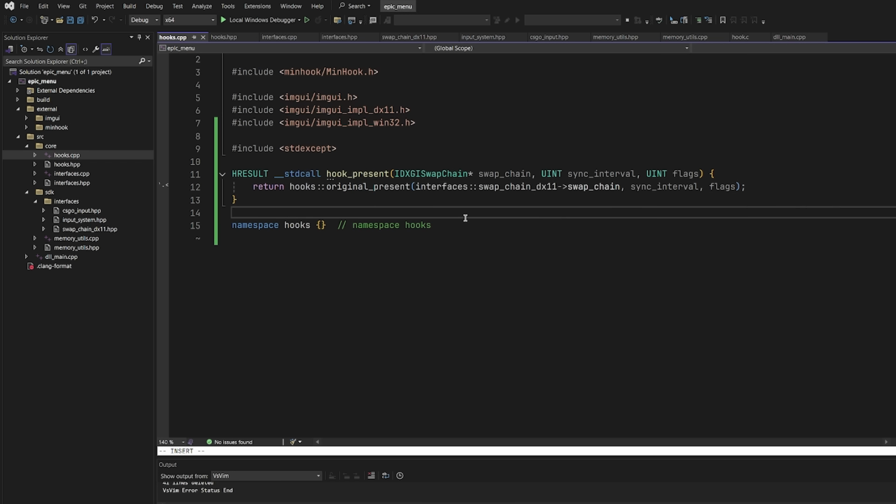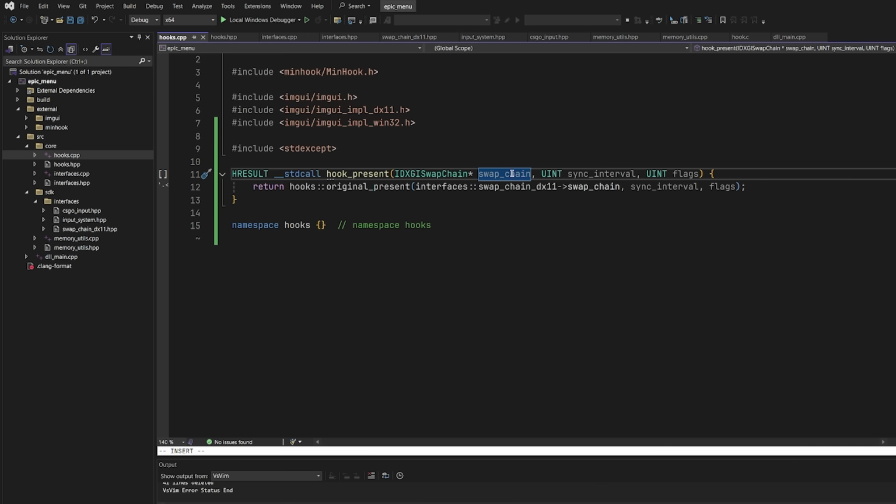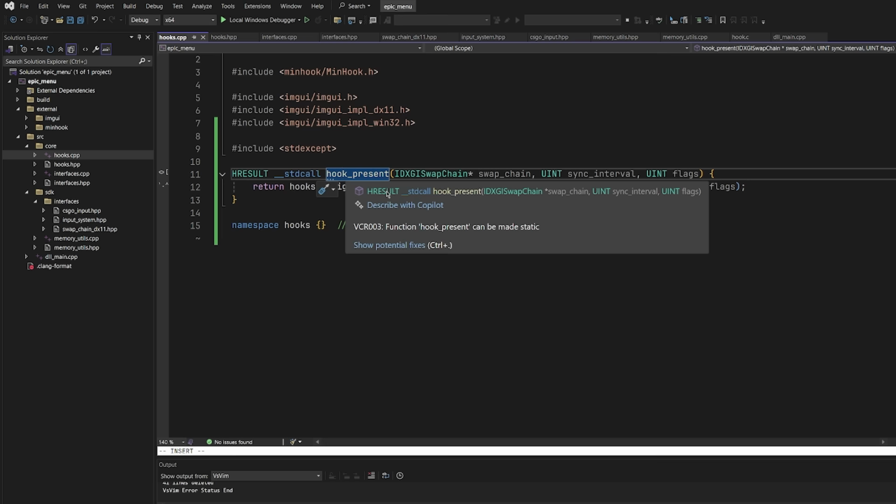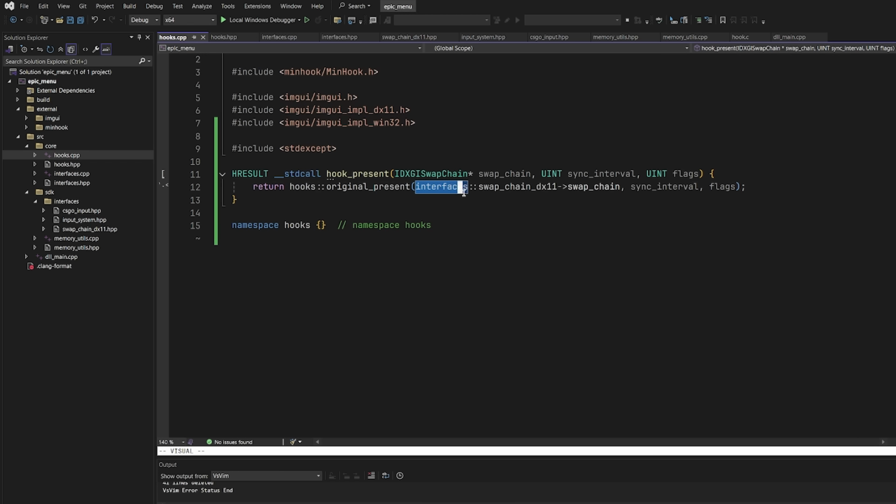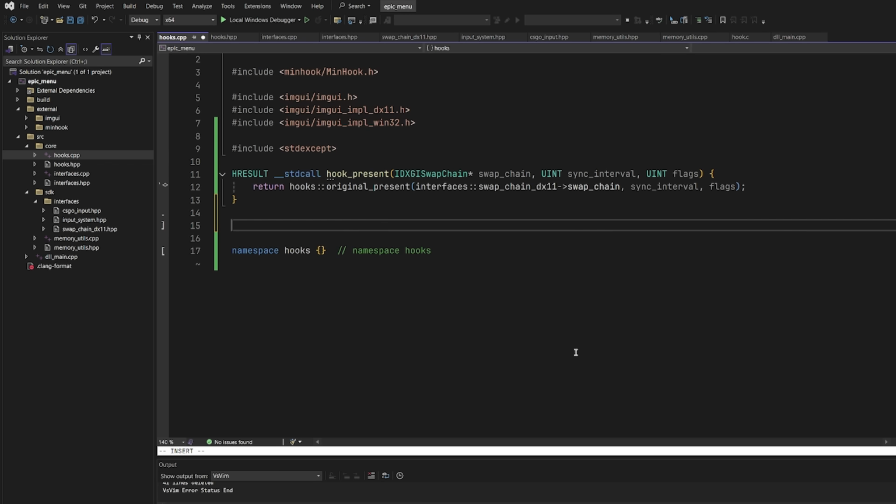And in this case, the only thing to really note is that we are going to pass in this cached swap chain. Technically, you could also pass in the actual swap chain pointer that is passed by the function that's calling it, but ultimately, in this case, and you'll see why later, we do want to use this cached swap chain pointer that is held on to by the game. Yeah, so that's all we need for the hook present for now. Let's move on to the resize buffers hook.